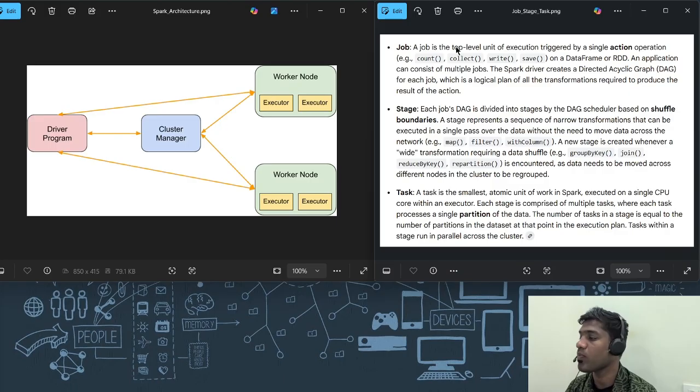A job is the top level unit of execution triggered by a single action. In our case, the head chef receiving the order for dishes is the action which triggers this entire job of making the dish. Just keep in mind, count, collect, write, and save are the actions which create the job. An application can consist of multiple jobs. In our example, our head chef can take multiple orders at the same time. We will talk about this DAG diagram in our upcoming video.